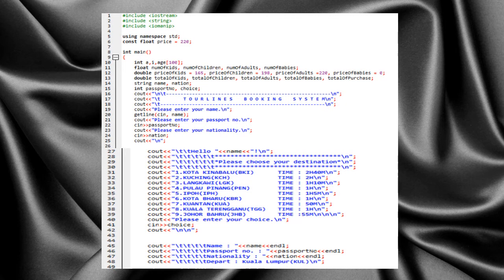Okay, so for the coding, we key in include iostream, include string, and include iomanip. Using namespace std, constant float price equals 220, int main, int age[100], float number of kids, number of children, number of adults, number of babies, double price of kids equals 165, price of children 198, price of adults 220, price of babies equals 0.